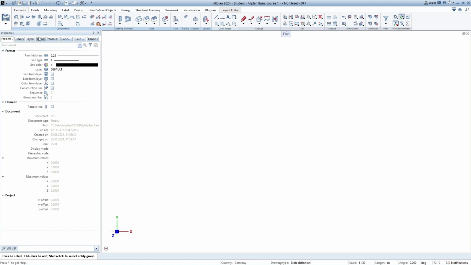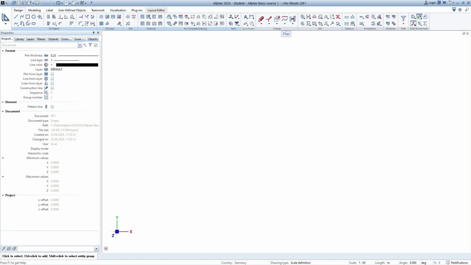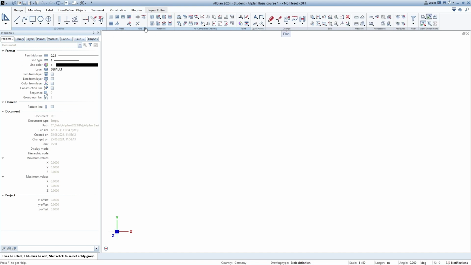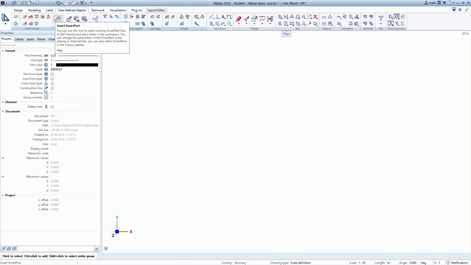So let's talk a little bit more about the action bar. On the left side, we learned that we have different kinds of roles, so architecture, engineering, stuff like that. As soon as we change it, the action bar changes dynamically. Let's go to draft, for example. We have on the right side 2D objects, 2D areas, grid instances, and stuff like that. And these menus allow us to access different functions that Allplan supports. But that's not all. We also have the labels up here. We have, for example, design, modeling, label, user-defined object, and that goes even further.